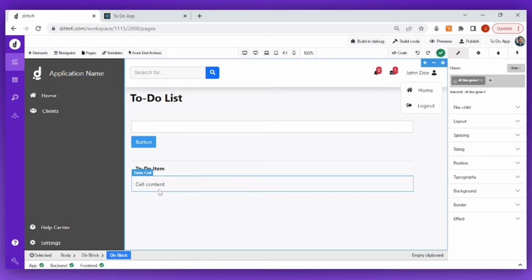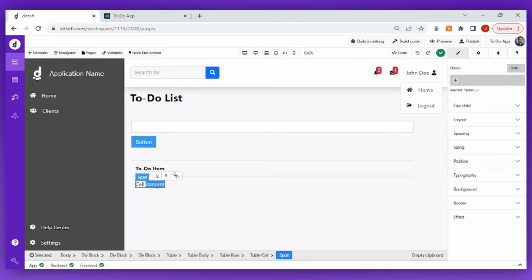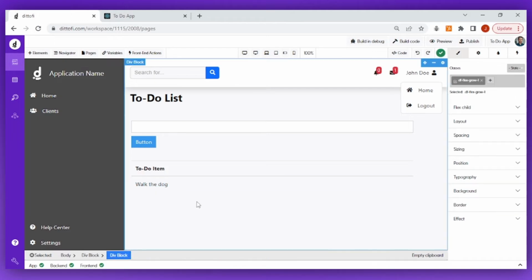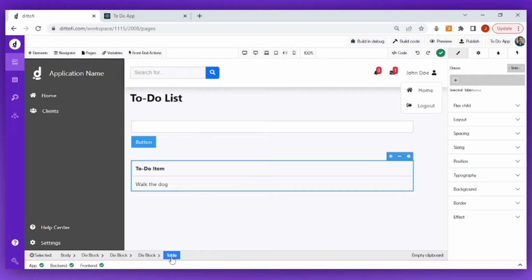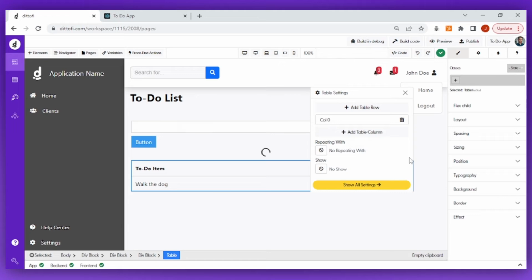Next, let's update the second line of text to enter in a to-do. In my case, I'm going to type in walk the dog. If I want to add a new row to my table, I can click on this cell here, and then using the breadcrumb trail, I can navigate to my table element here. I can then click the cog icon here to expand the table properties box and click Add Table Row.